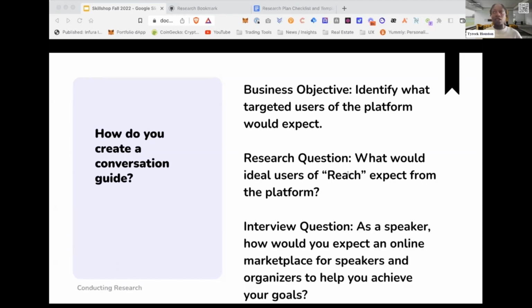So, imagine that you've gone through the exercise and you're able to come to a good place, right? One way to reframe this research question of what would ideal users of Reach expect from the platform as an interview question is, as a speaker. So imagine you're speaking to an ideal user who's a speaker, and you're able to transform that into something that you think is in a really good place.